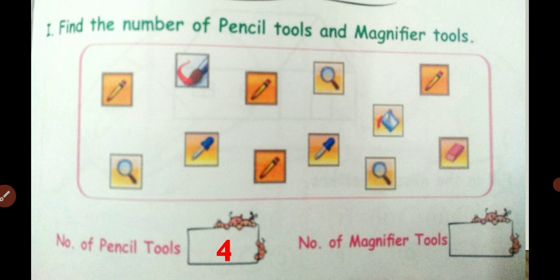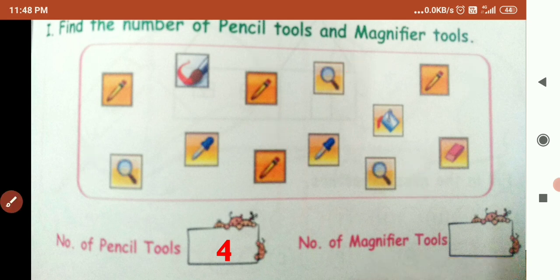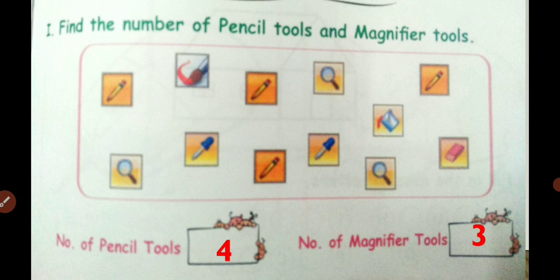Then next, how many magnifier tools shall we count? 1, 2 and 3. So there are 3 magnifier tools. So number of magnifier tools 3. Everyone write in the box, number of magnifier tools 3.